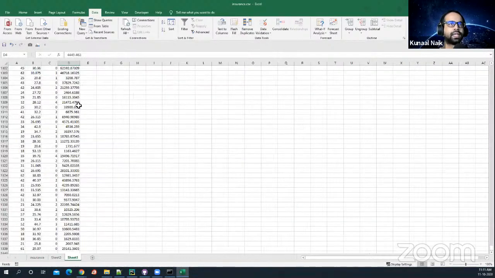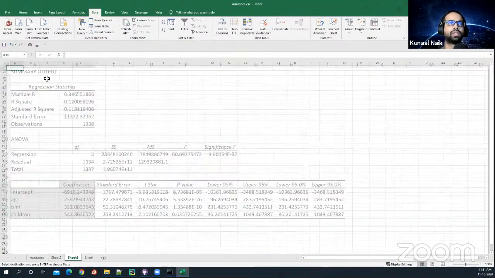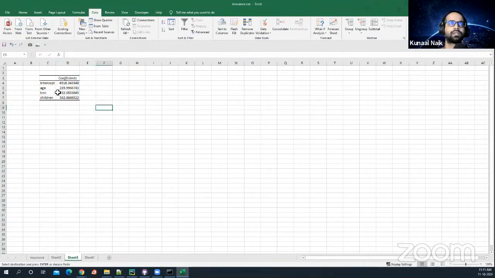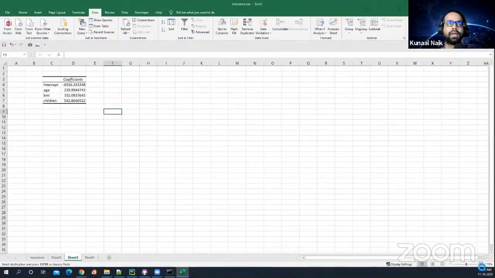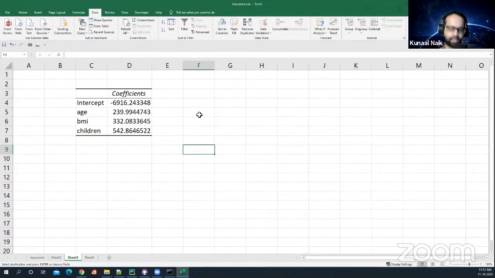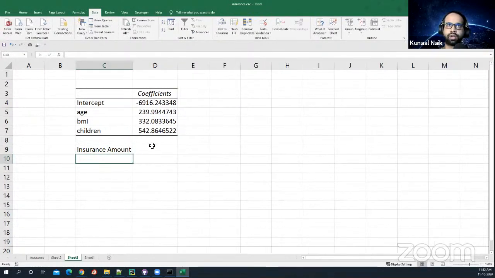What I did is I took the data and then I built a model, and the model gave me an output like this, right? Now let's copy this output to this particular location here, right? Now what this means is that the insurance amount that I should charge a customer is dependent on the coefficients that we have here, right? Which means the insurance amount that we want to give to the customer is dependent on all of these inputs.